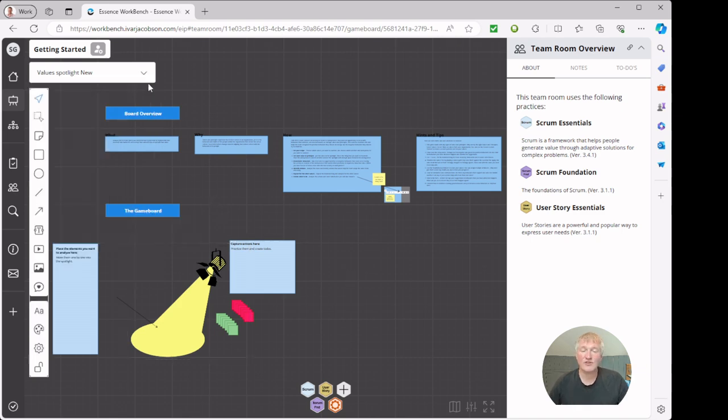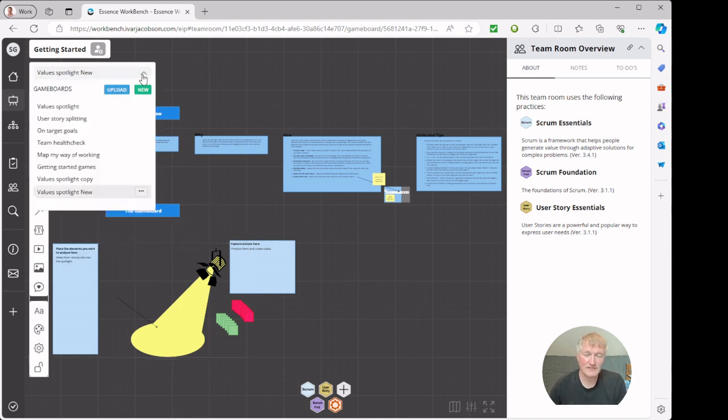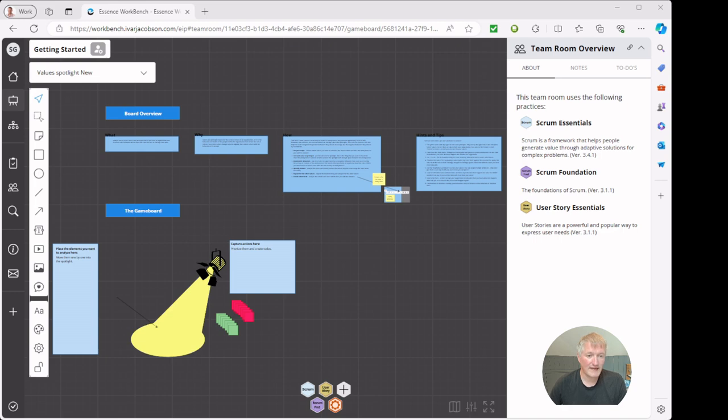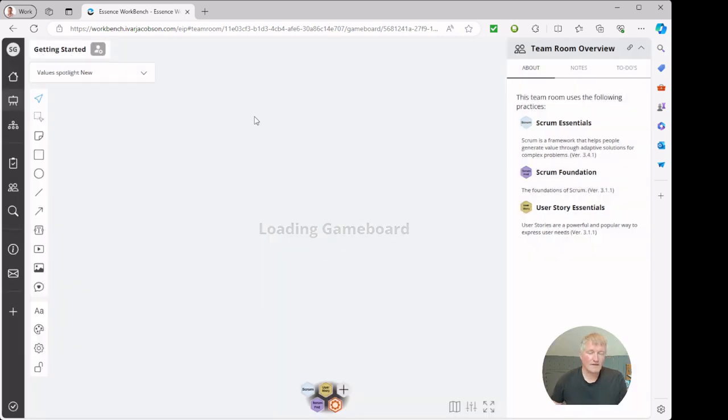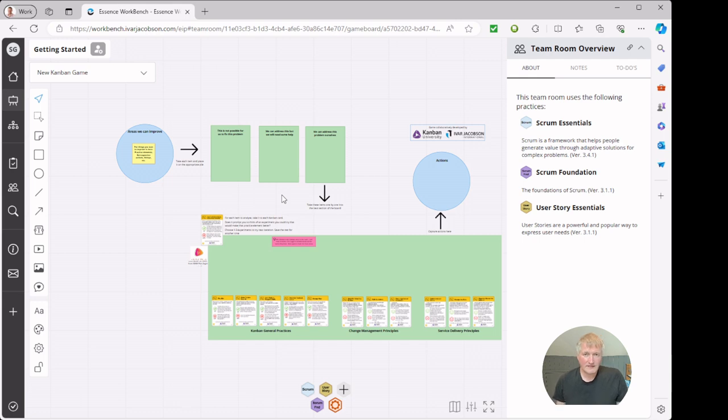So I can also load a new game board. I can find a game that somebody else has created and I can say, can you share me the file, and I'll upload it myself. So I go to upload here and I pick a game, say for example this Kanban game, and I've now got a new game that is based on the file that somebody else has saved. So that's a great way to move games between teams and between team rooms. So that's the different ways that we can find a new game to play.